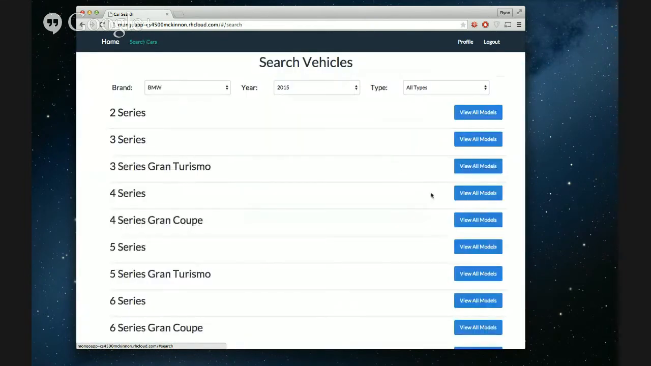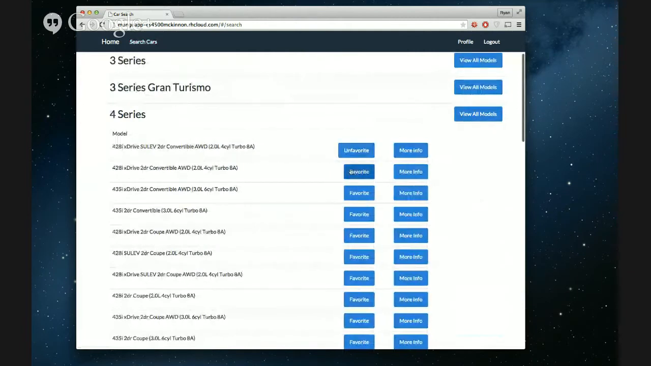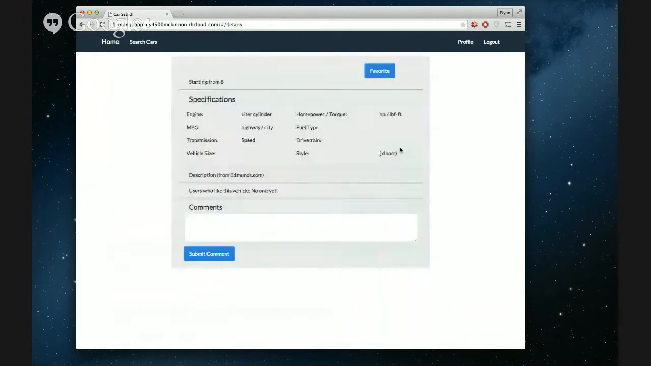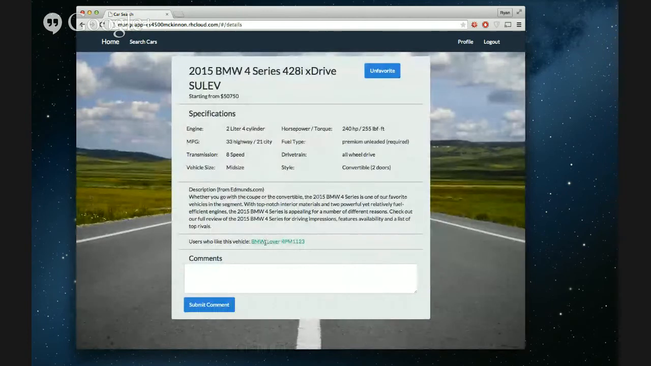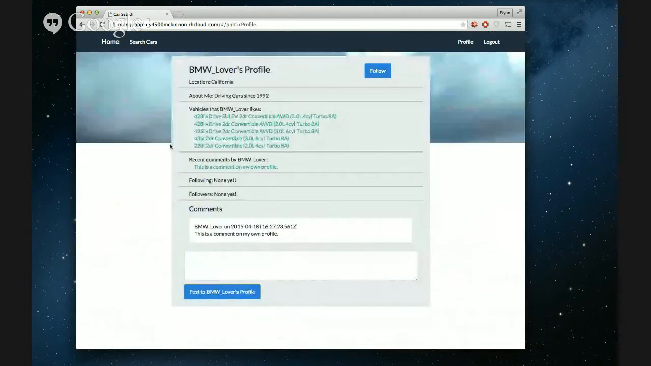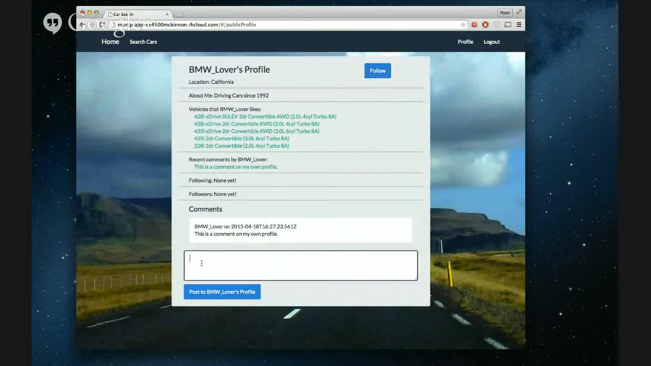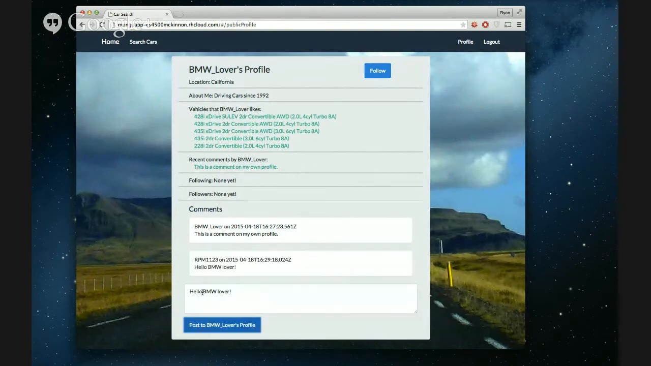But let's go back to search cars. I'm going to favorite a bunch of these too. Why not? Just to have something in my profile. Then if we go to more info about that car, you'll see that I can see that this user liked it. So now I'm going to click on that, and it brings me to his public profile, which is the same thing as my profile, just that there's a follow option and I can post to his user, of course. I might say, hello, over his profile.